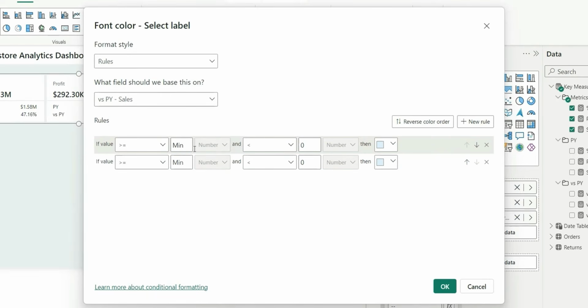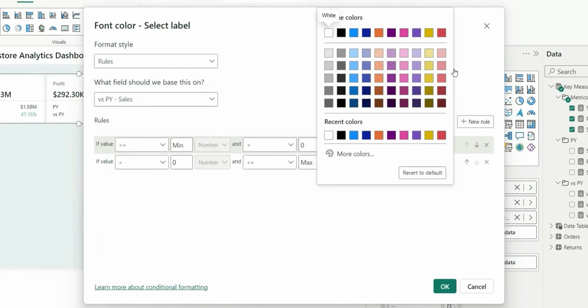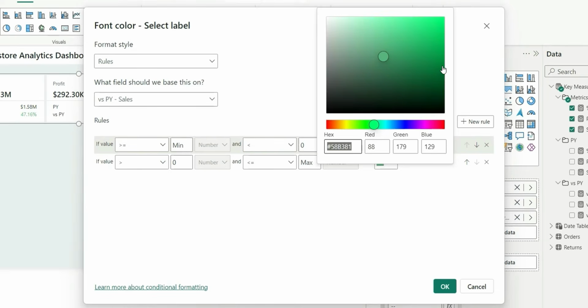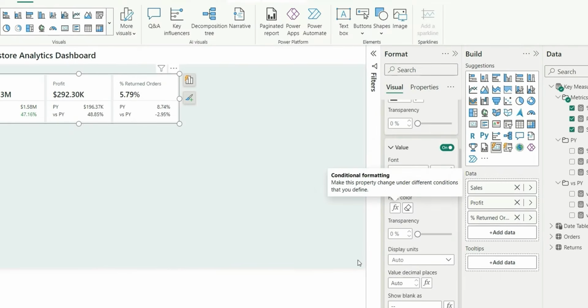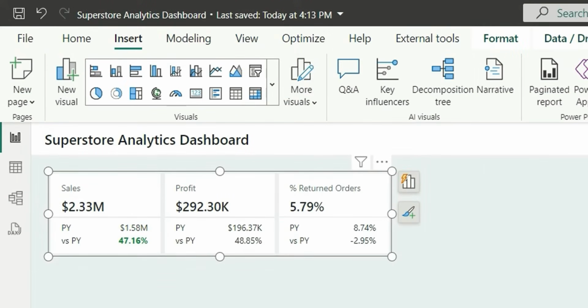And let's add two rules. So if it is greater than minimum, less than 0, and second will be if it is greater than 0 and less than maximum. So this will be red. So here we can choose a green color, a dark green color, and copy this green color. So click on OK, and let's make it bold. So this is not visible clearly. So let's make this Segoe UI bold. Yeah, this looks fine. And similarly, I will do it for profit and percentage returned orders.